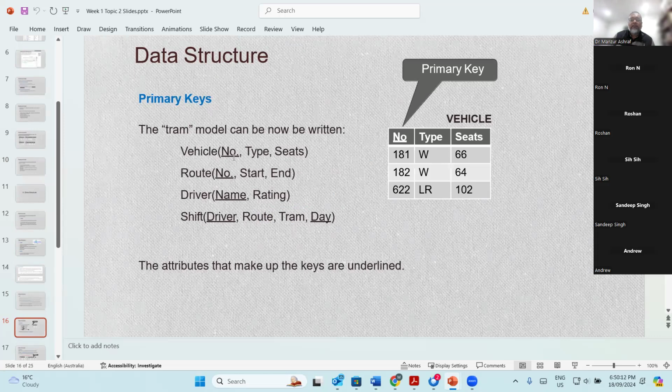And all the primary keys we need to define using the underlying data, right? And so on. Now, one of the questions here is that if, for example, the same driver on a day wants to drive a different tram, that will make it more complicated. Does it make sense?